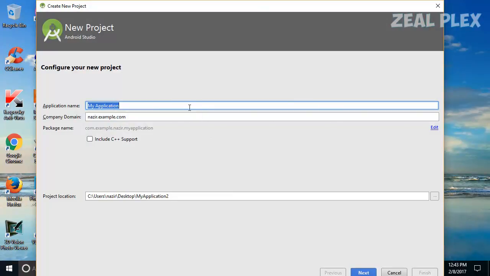So here all you have to do is come over here, and here I'm going to go ahead and create an application name. As you can see, it was My Application. Right now I'm going to go ahead and type my first application, or whatever comes to your mind. But as we are going to launch this application for yourself, let me keep the name as, for example, Learn Android.